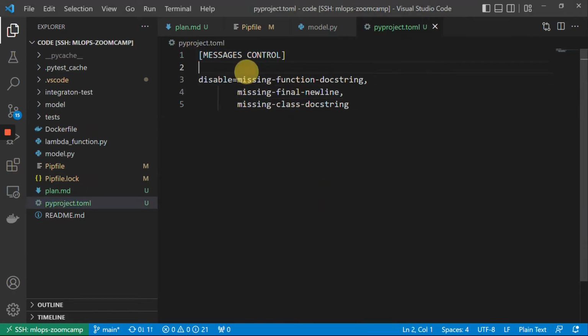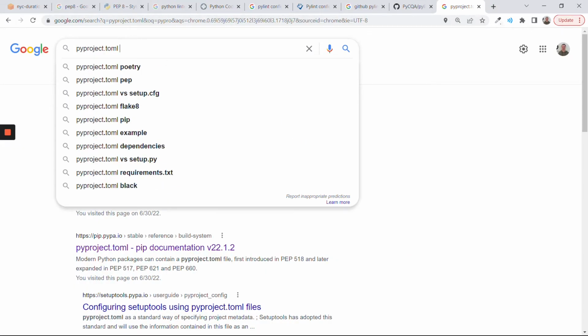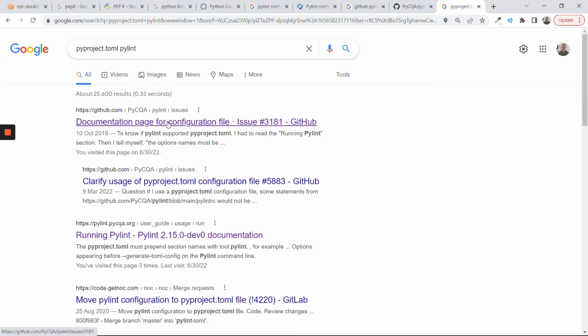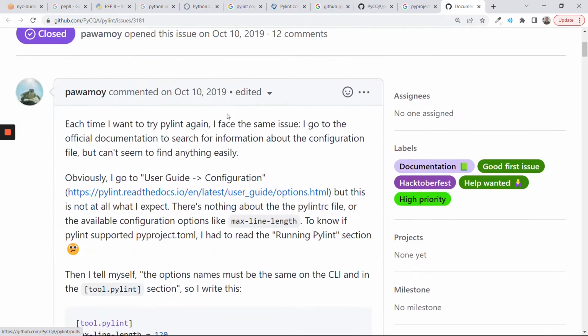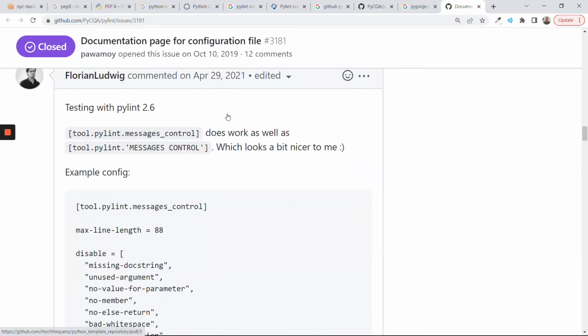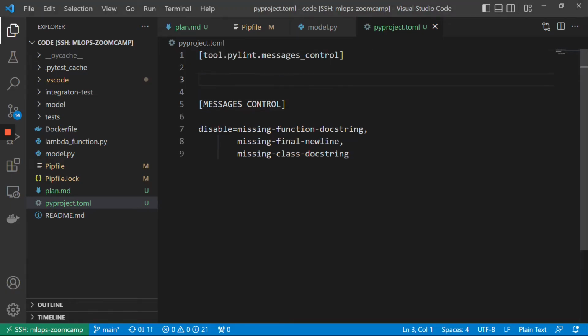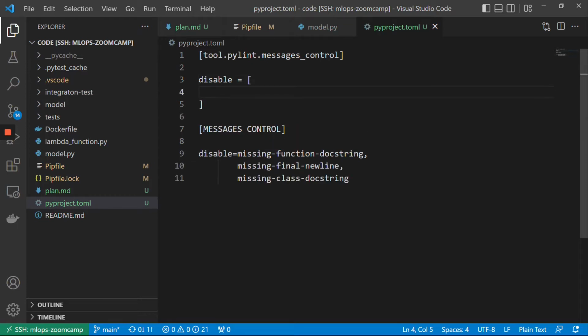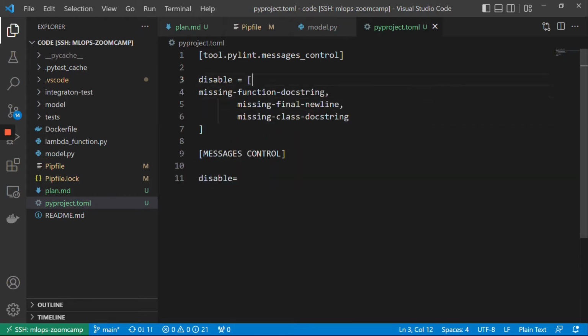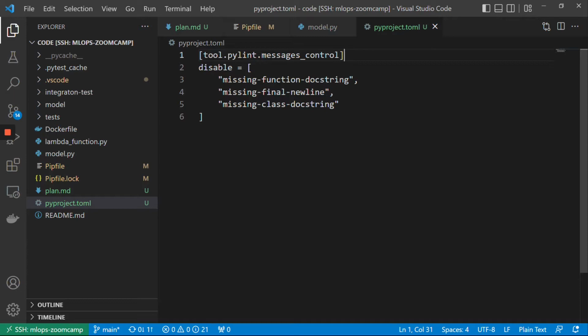Actually, not the syntax, the formatting is a little bit different. So what I'll do is I'll just Google pyproject.toml Pylint, and there should be an example here somewhere. So yeah, it's tool, Pylint, message control. So I'll just put it here, and then it's disable, and then it's a list like this where we can list the warnings. Yeah, it's a little bit nicer, right? And then we can configure our Pylint here.